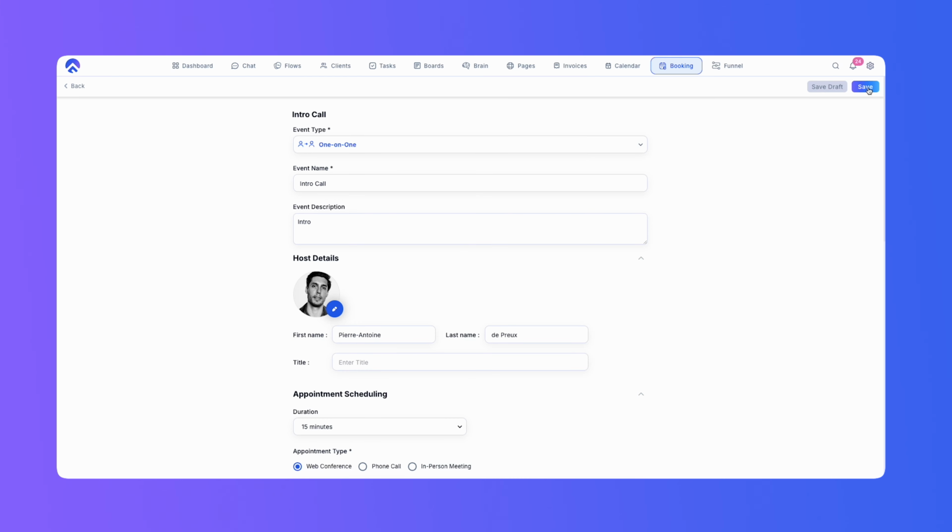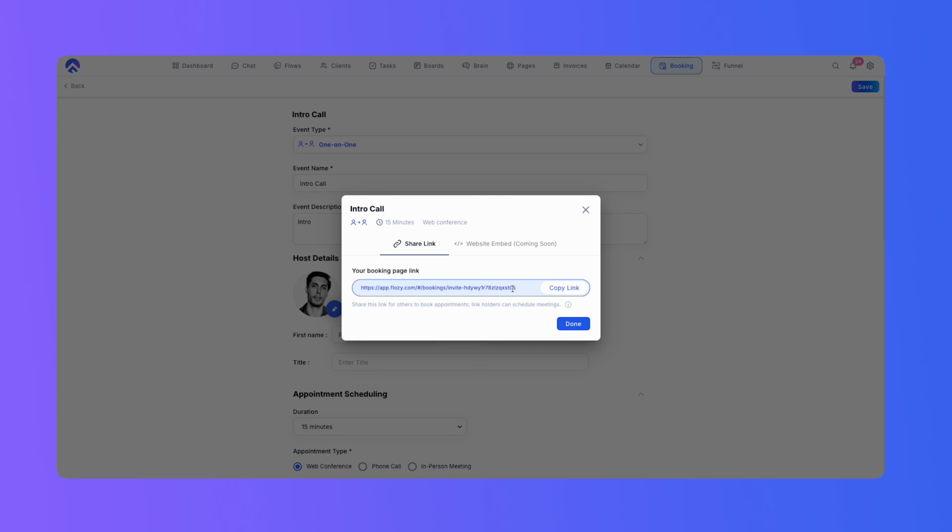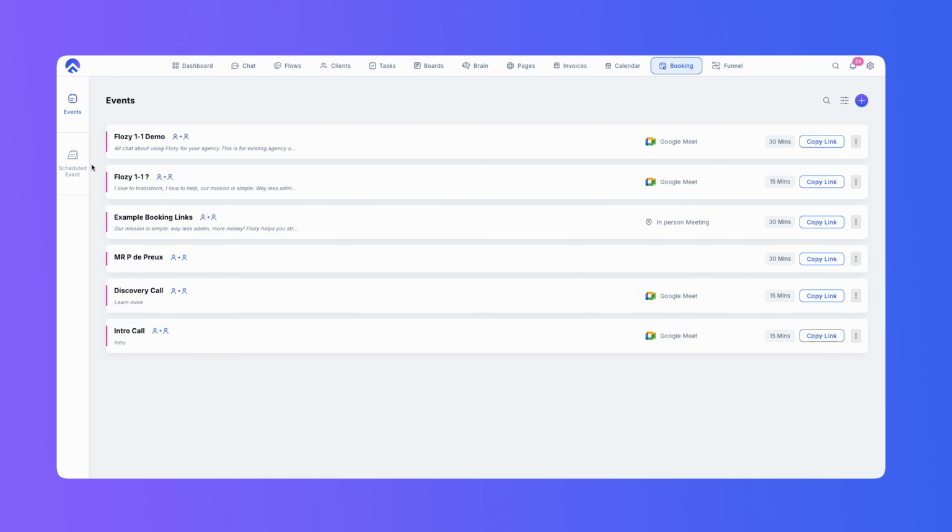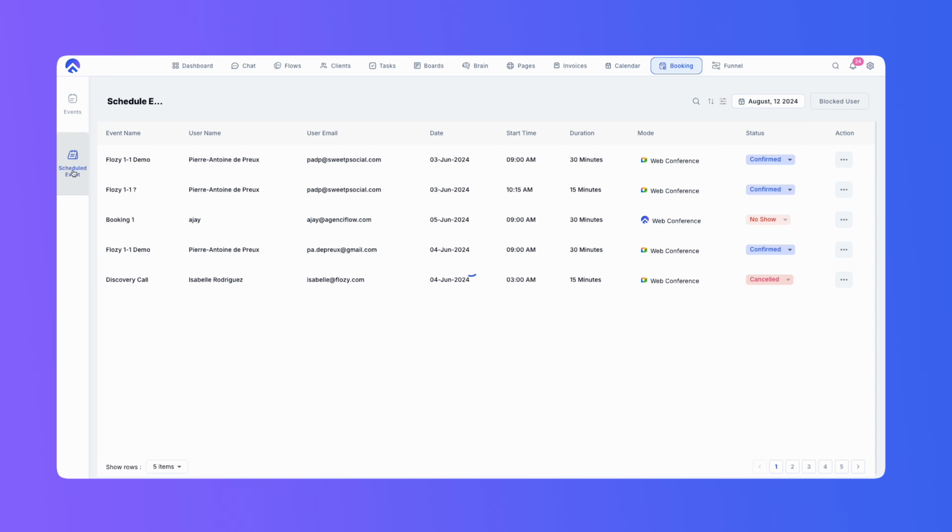Once you're happy with your settings, you can click save, and now we have our booking link set. You can select to copy this link and send this over to your invitee so they can book a call with you. Over in the scheduled event section, you can see scheduled events, and you can select a status like call confirmed, call done, or if someone no-shows, you can set it as a no-show.